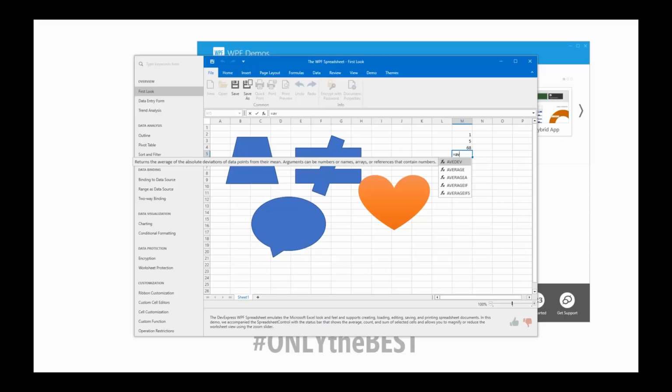Our spreadsheet control now supports formula autocomplete. So it can help prevent spelling or syntax errors by providing this list of function names, defined names and table names that match the characters I've already typed. So average, I just press tab and then I can select, oh, I just want this and close off, and the average was 24.2. So that's the new features with the spreadsheet control.